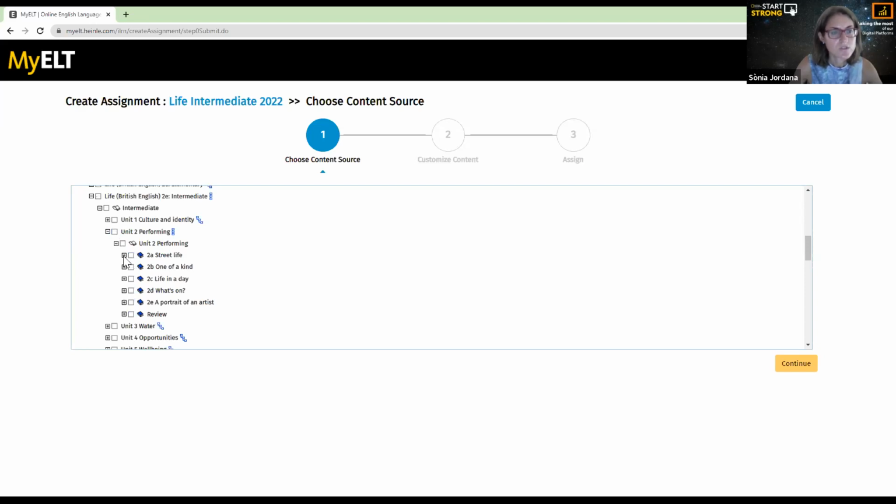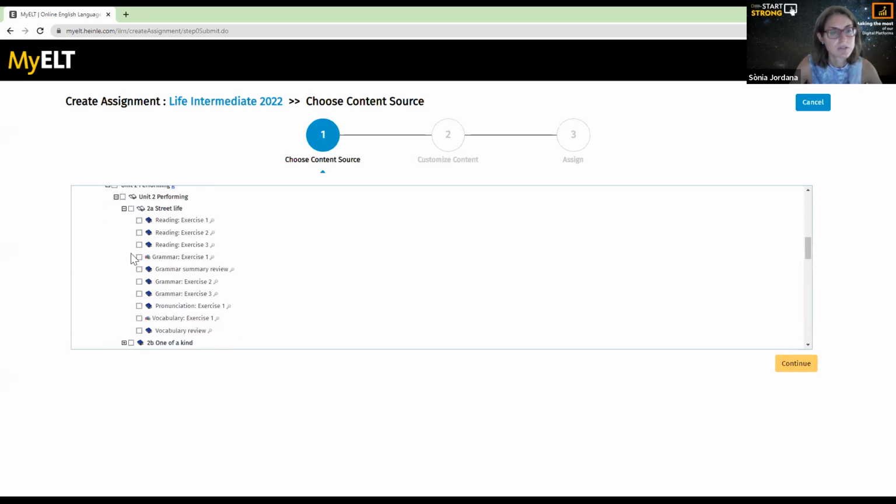What I want to do is select from Unit 2 the reading and grammar activities. As you can see, these are in Lesson 2, right? So I will select Lesson 2, and this automatically includes all the activities. But something that you might want to do is have a look at the activities. Obviously, it makes sense, right? So you see this magnifying glass icon. This allows you to preview the assignment.